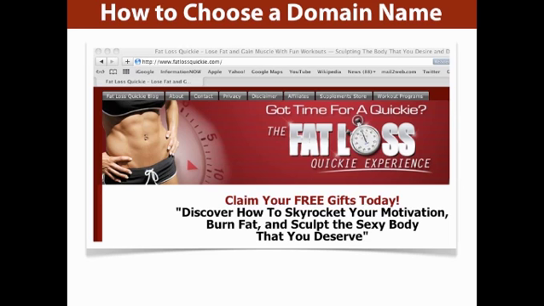That's pretty easy, right? It's not incredibly long. It's easy to remember. If you were in a conversation with someone about fat loss and they said, go to my site, fatlossquickie.com, chances are you would remember it and you would be able to spell it. So pretty simple. So as we see this, Fat Loss Quickie, you think about other fat loss sites out there.